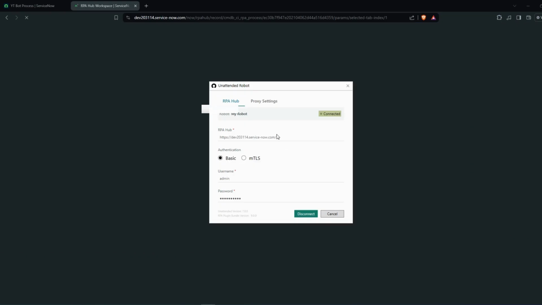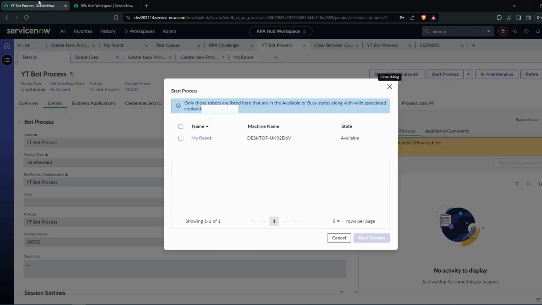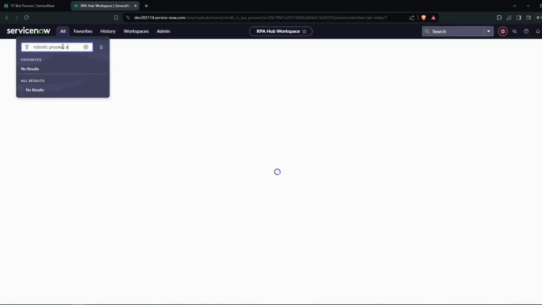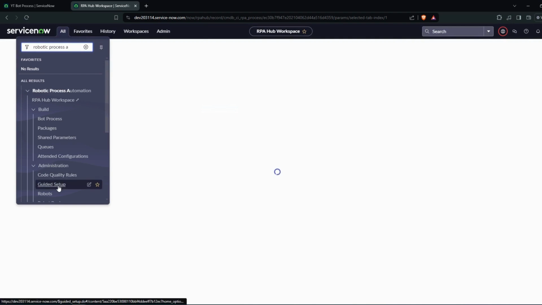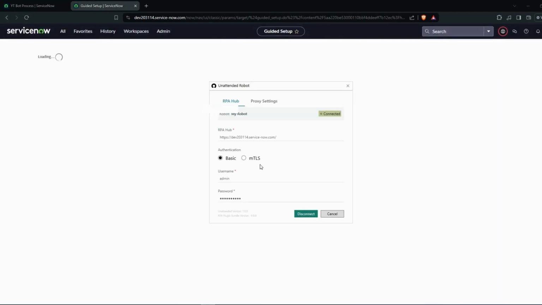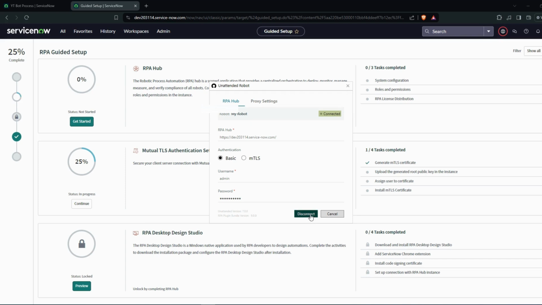So in order to change this, just go to guided setup under RPA hub. Let me quickly show you. Just type in robotic process automation. So here you have something called guided setup. Click on this. There we have certain steps to do before we actually get started with RPA process or your studio. So you just have to configure it now. Once you configure it, you just have to click on basic and provide your username and password. Then click on connect. It will automatically get connected.